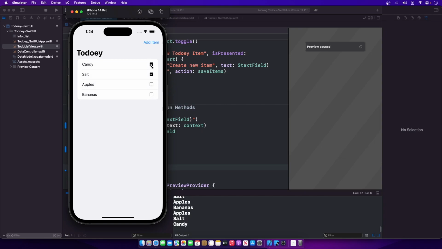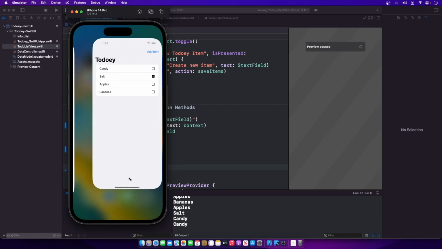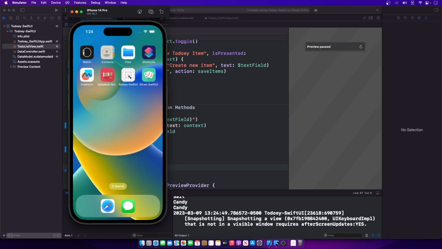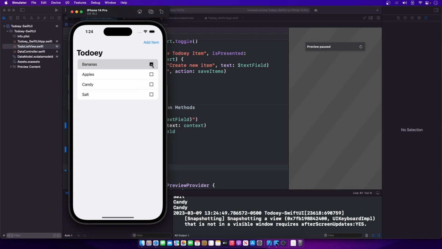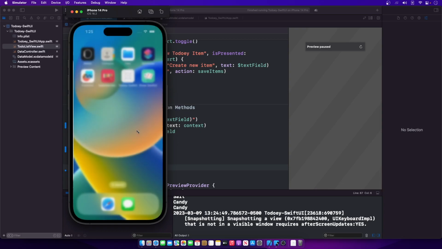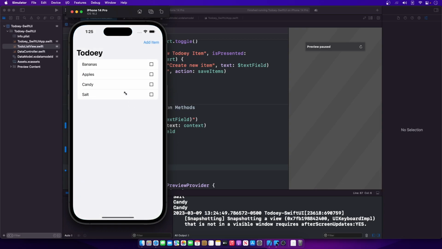So right now, at this point, you really have a full-fledged working to-do list app. Let me just close this out and we'll load it back up again. Let's see if we have all of our things in here. Apples and candy are selected. Let's close this off, go back in here, load it up. We expect, oh, something's wrong here. Something's not being stored.